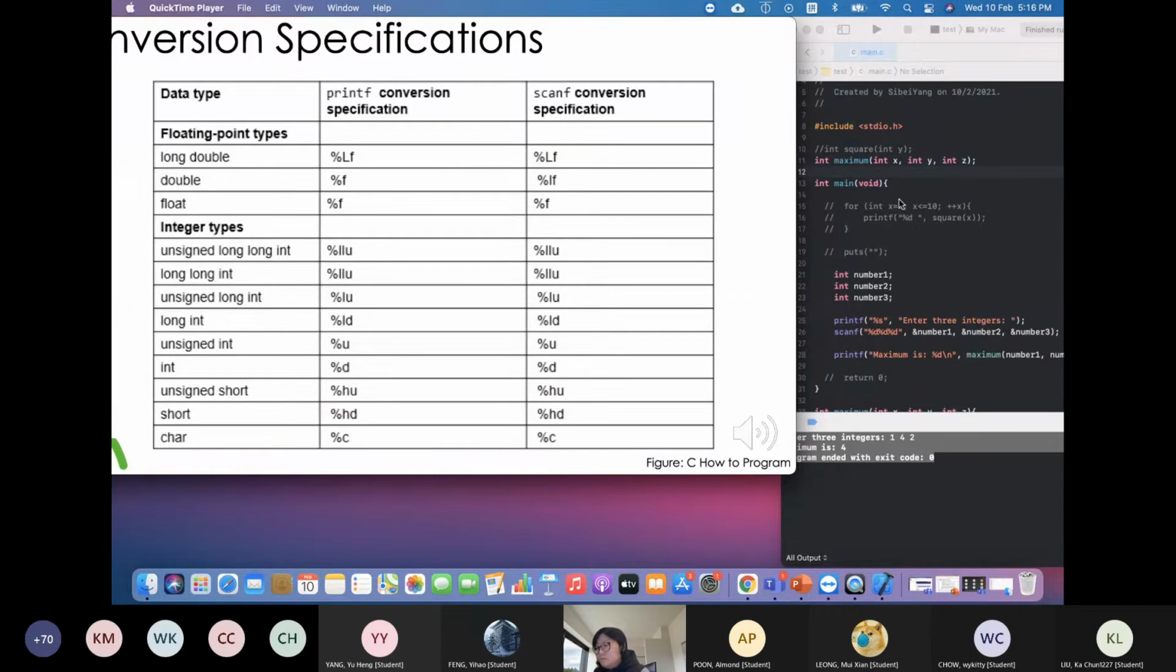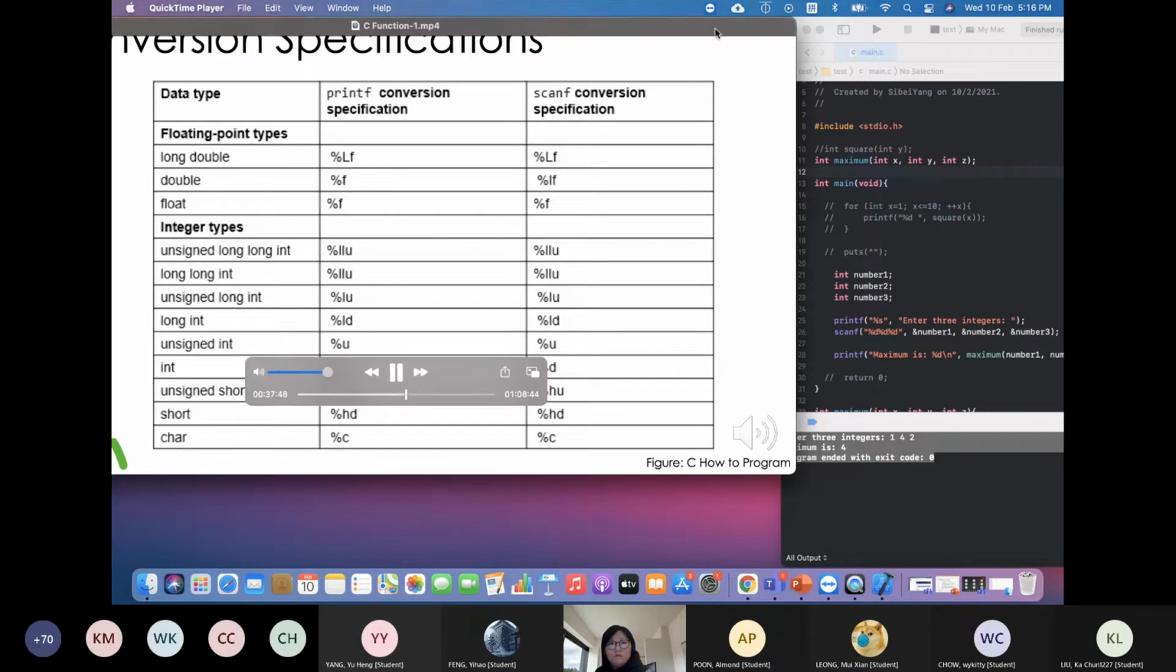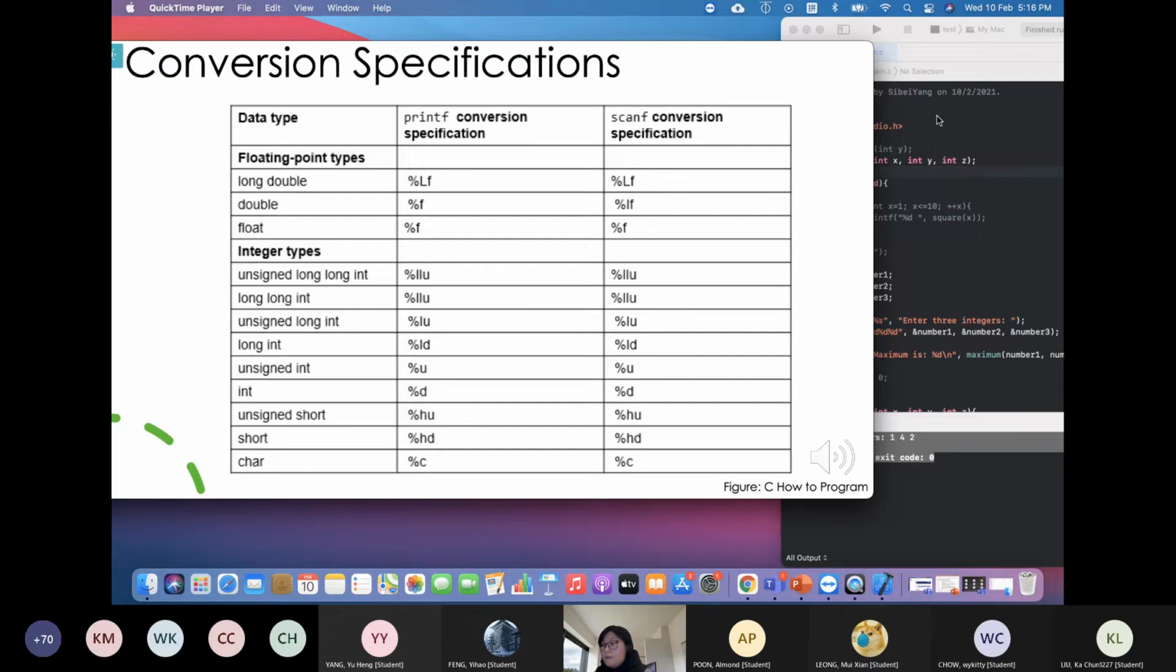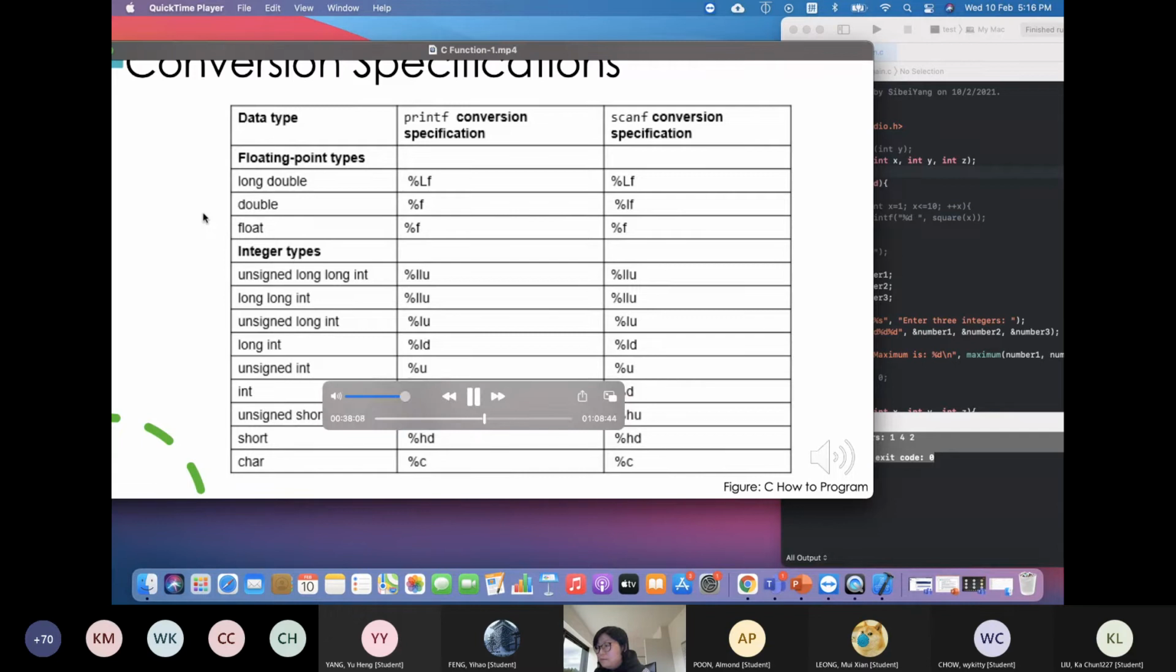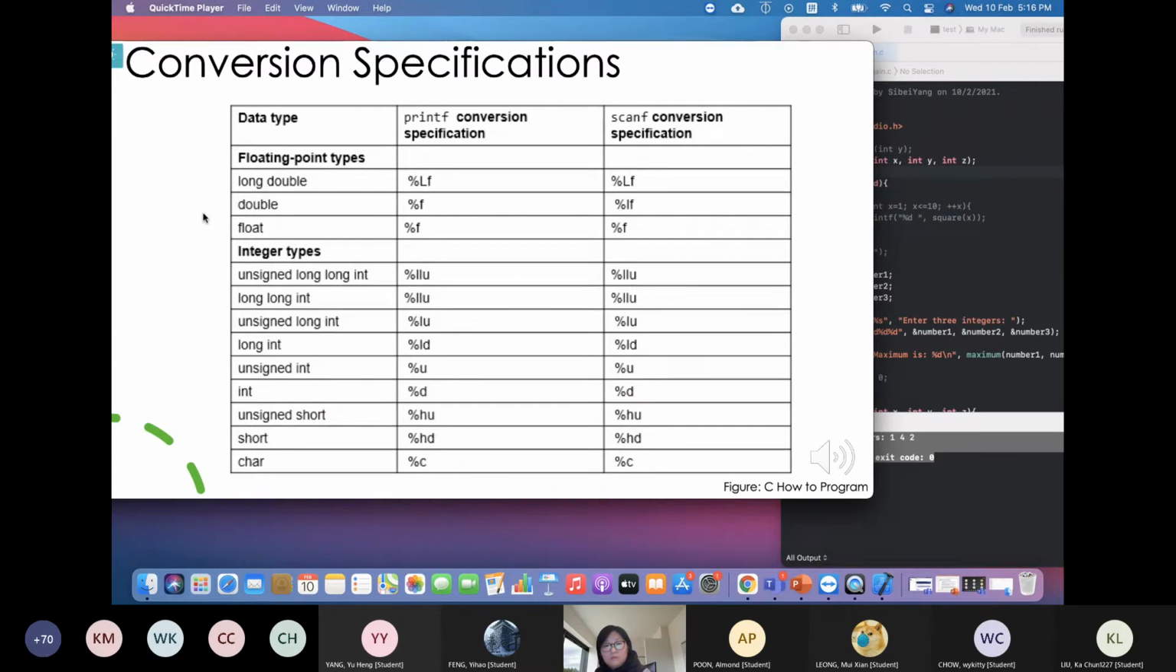Here, we summarize some common conversion specifications. Many of you asked about the conversion specifications, and they are summarized here. This is the printf conversion specification, this is the scanf conversion specification, and this is the data type. When you print or scan your own data, you can find its corresponding conversion specification to use to form the correct format string.